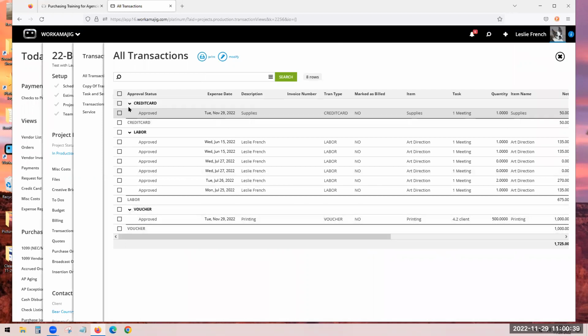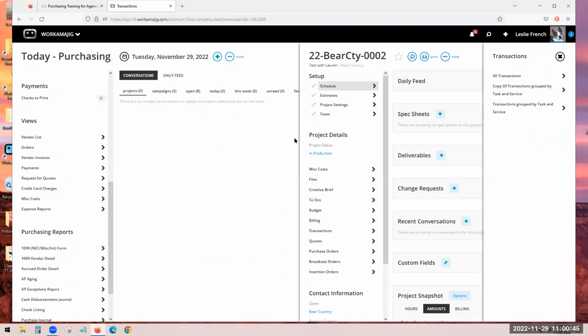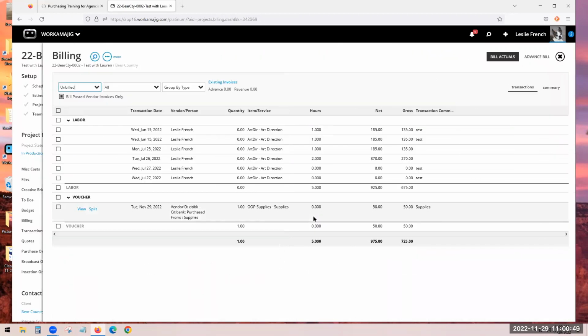Our budget's still intact. Credit card charge is all showing up there. Everything is tracking, and things are going to be billable when we're ready for billing. One nice thing about a purchase order, you could have pre-billed the order. Some people do that because they don't want to hold the money and spend it to the vendor before the client has paid them. So you would see probably a pre-bill option. Otherwise, anything that's approved is still ready for billing.